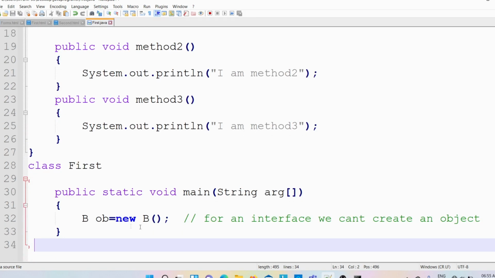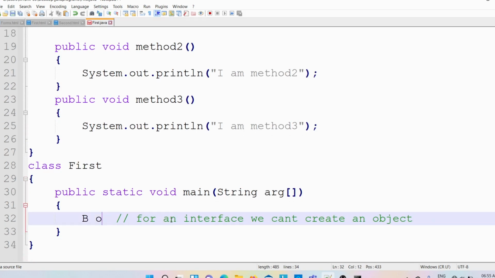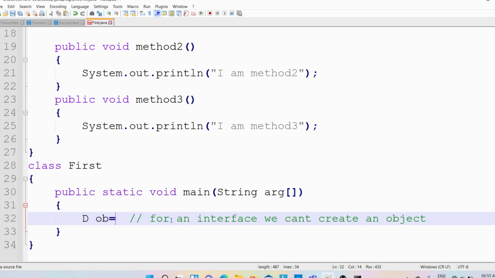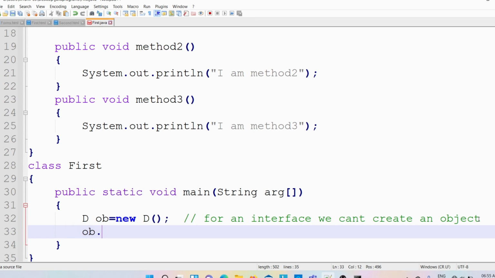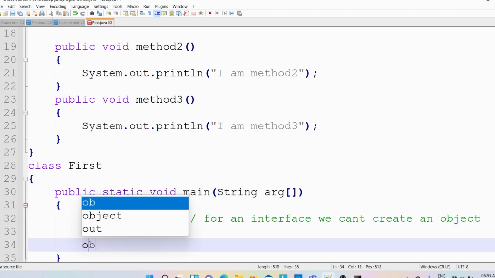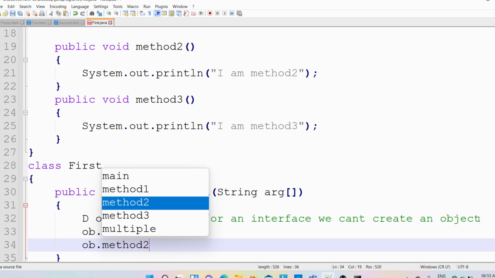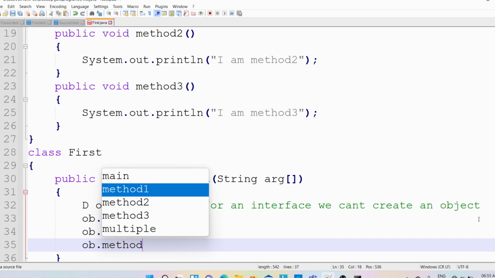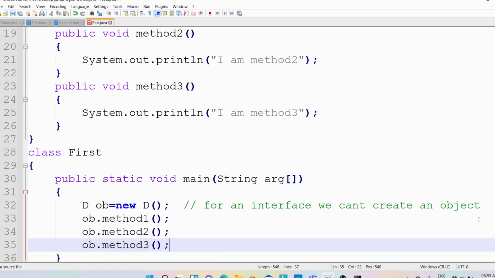Now I will create an object for the class D. I will write D is the class name, ob is the object name, new class name, and then I will write ob.method1. Similarly, I will write ob.method2, and similarly ob.method3. Okay, let me see what will happen.